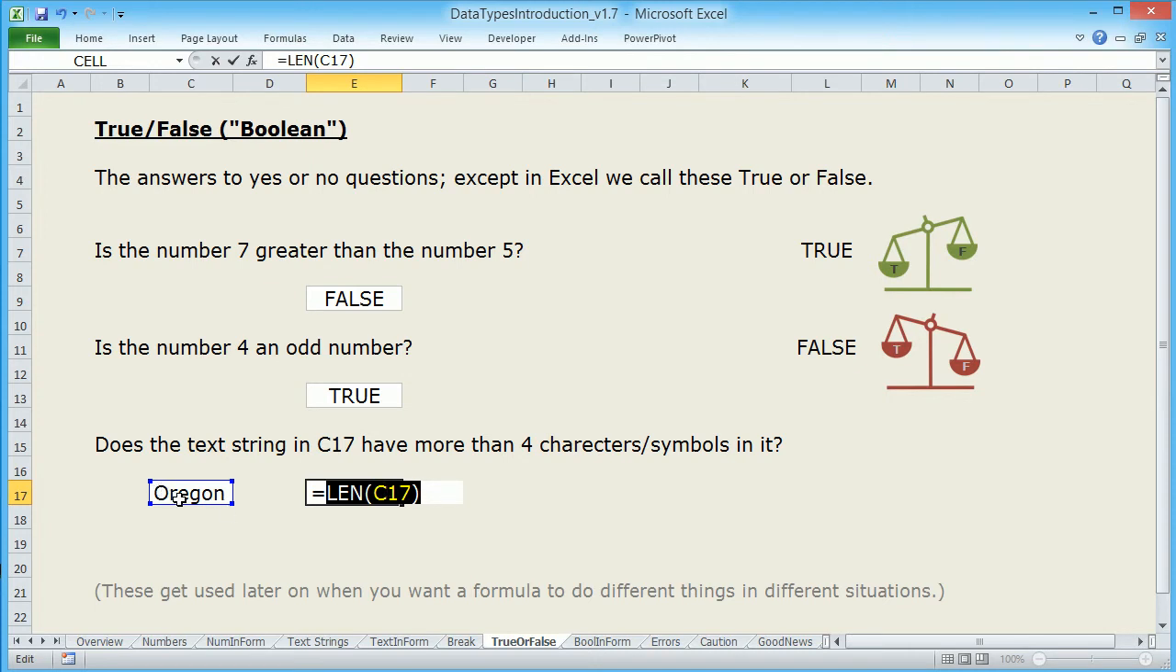If we look, we can count manually: 1, 2, 3, 4, 5, 6. So it should produce 6. And if I hit F9, hey, I get 6. I'm going to hit Control Z to undo that. By the way, when I hit F9, it evaluates the thing that is highlighted. So when I hit F9, it's going to evaluate this thing right here. F9, 6. Control Z to undo that.